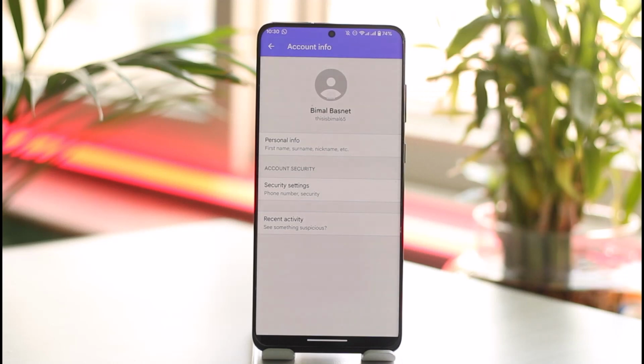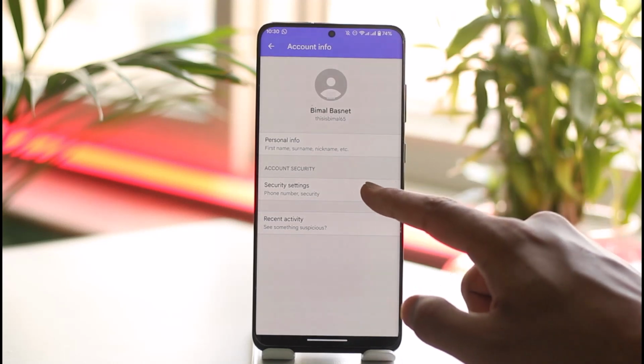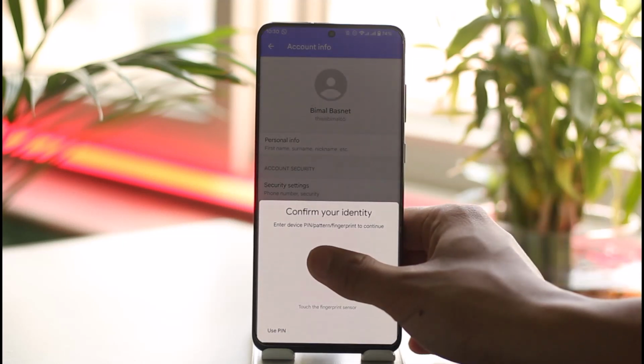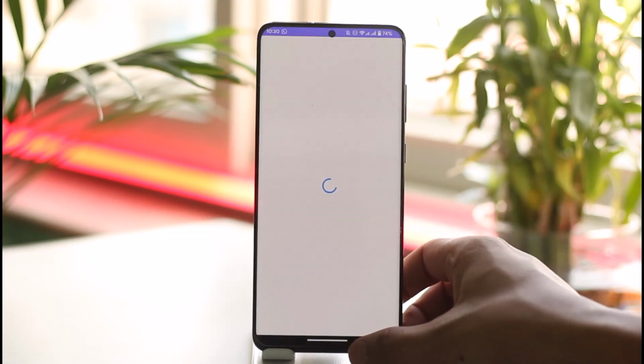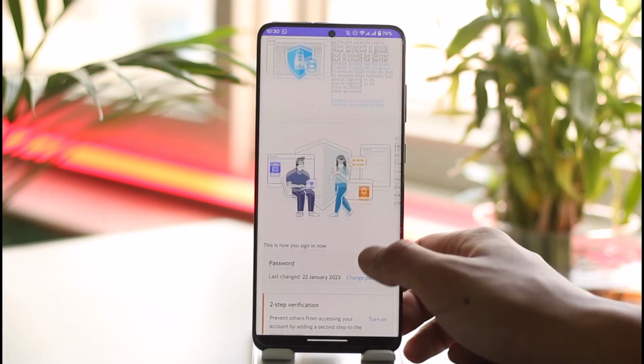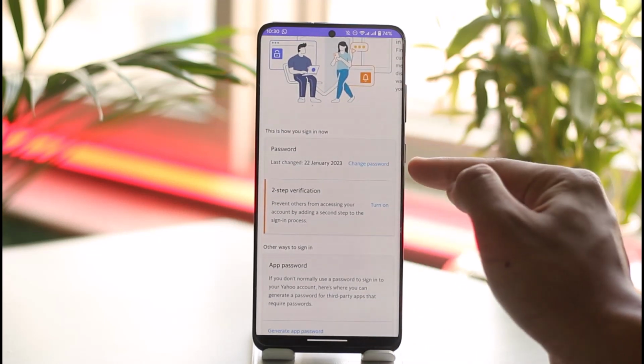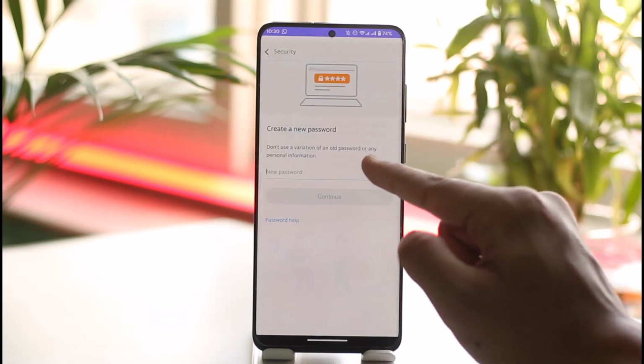Once you tap on the account info button, you will see this type of interface, where you have to go to security settings and then also make sure to confirm your identity. Now once you've done this process, you'll see this type of interface where again you need to scroll down. Here you can see password and then change password. So tap the change password option.